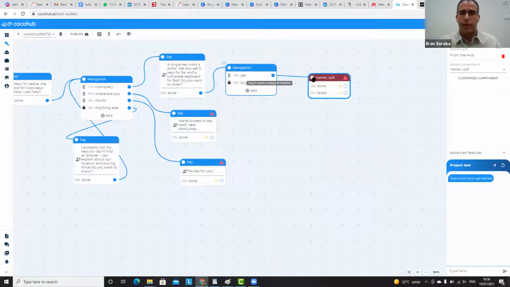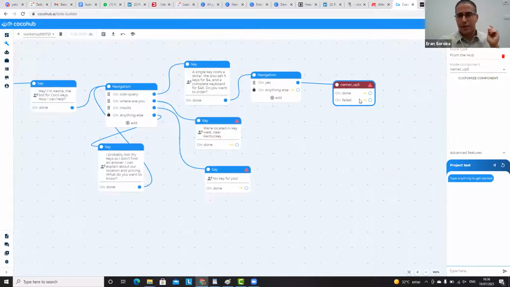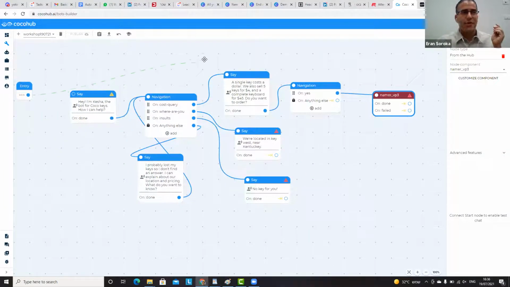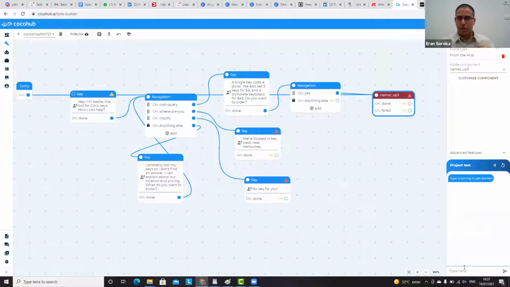We're connecting it from navigation to namer VP3. The namer is called the get name component, the internal thing. Let's hop from the entry to the get name component just to start the conversation here, not going through all the flow we created. It says, hey, my name is John the Bot, what is your name? But this is Kisha, our friend from Coco Keys. So we need to customize it.